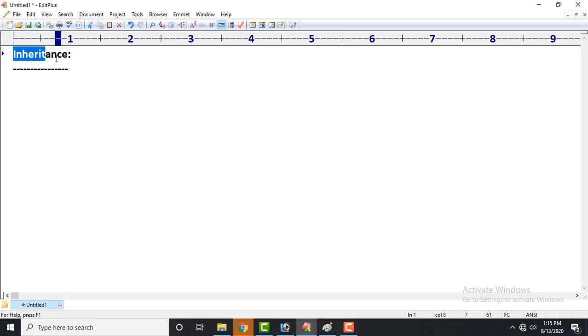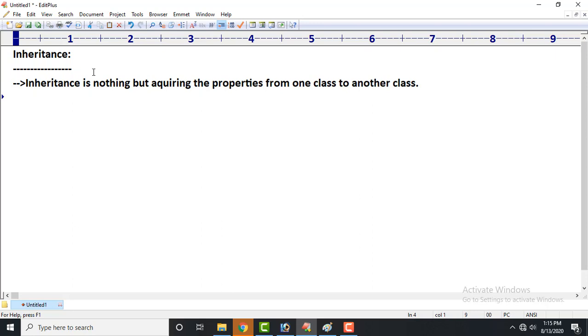Next concept is inheritance. Inheritance is a process of acquiring one class's properties into another class. Inheritance is a relationship. Let's see how the properties are acquired from one class to another class.